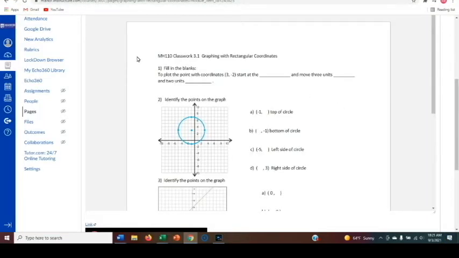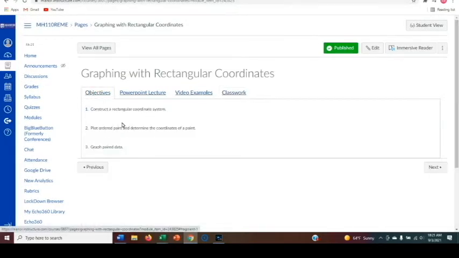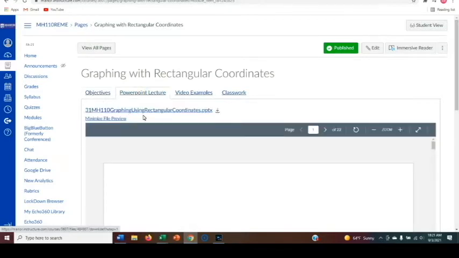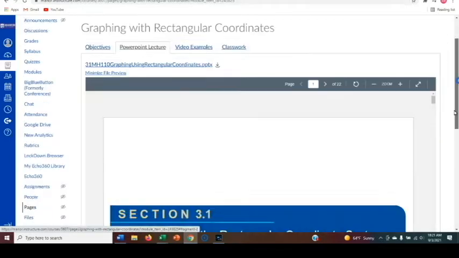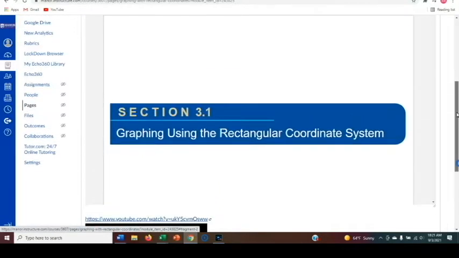So the hope is that as you work through this page, you first understand what we're trying to learn, then view a lecture just like you would in class. You have access to the slides, and you have access to me going over the slides.